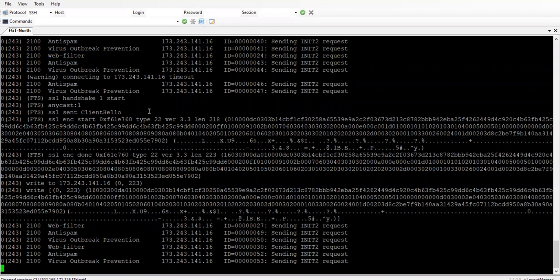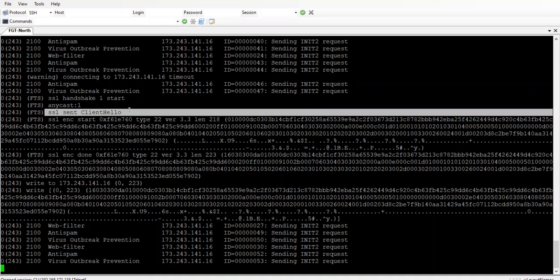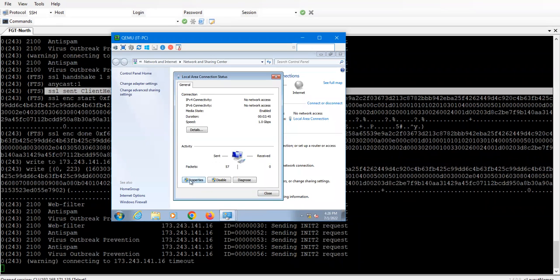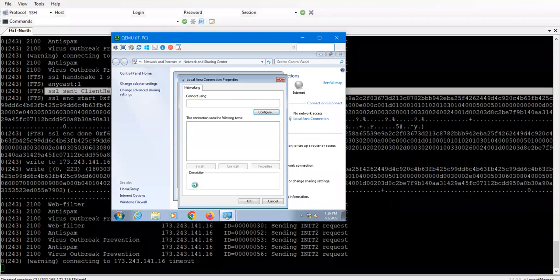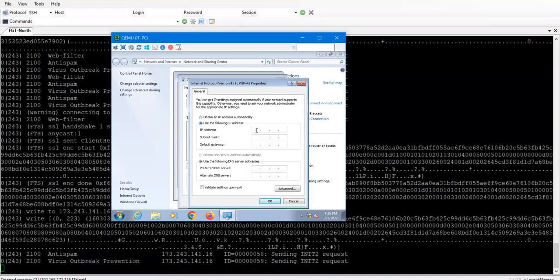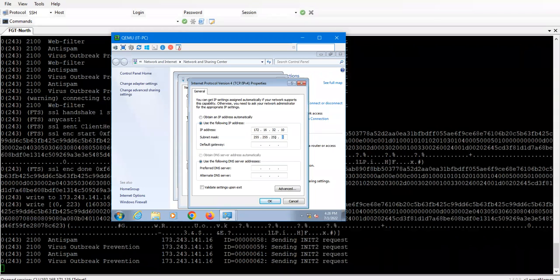Okay. Now, see this SSL client hello, right? So it is trying to make a connection. That's what it is trying to do. So I'll give an IP address over here just to let you.